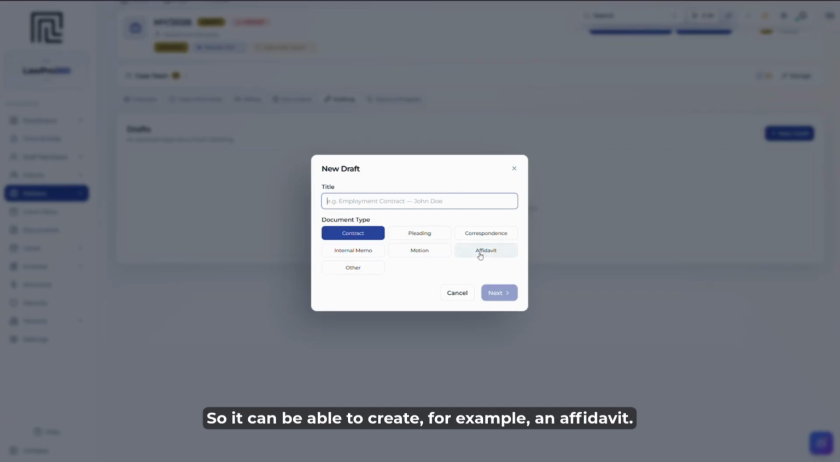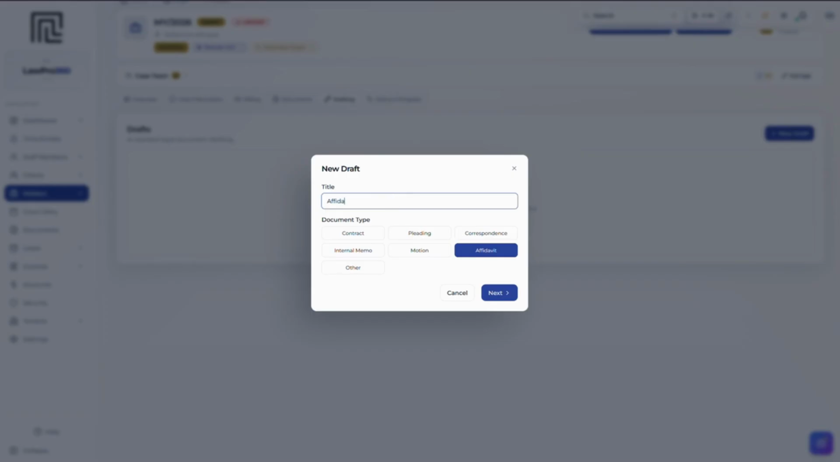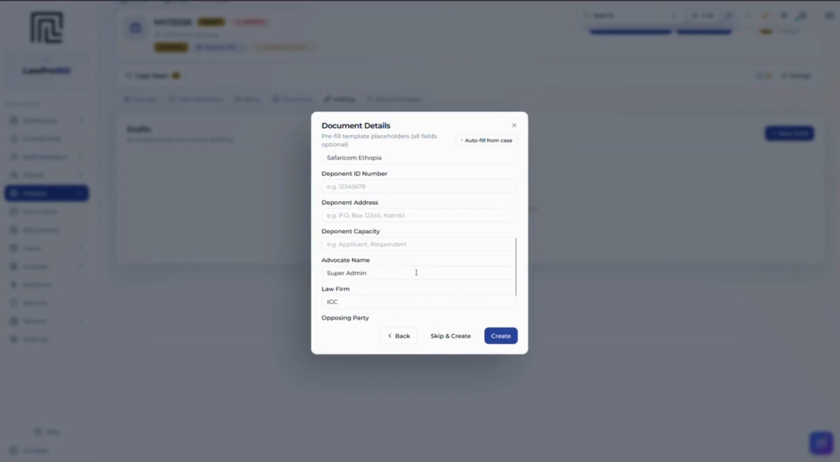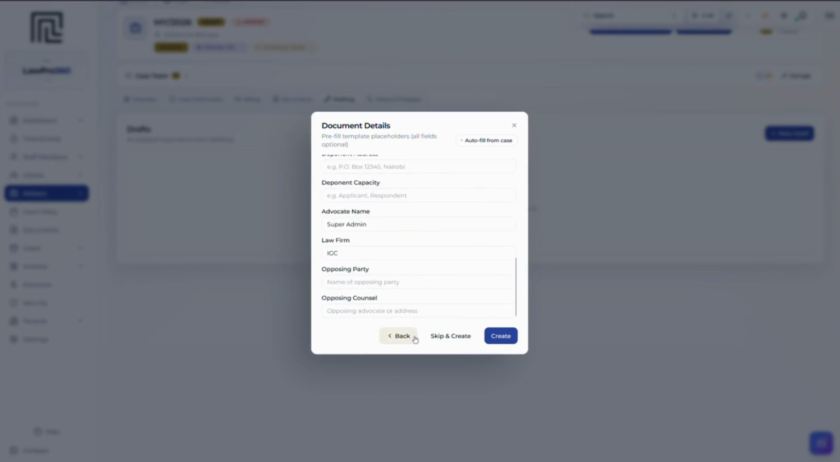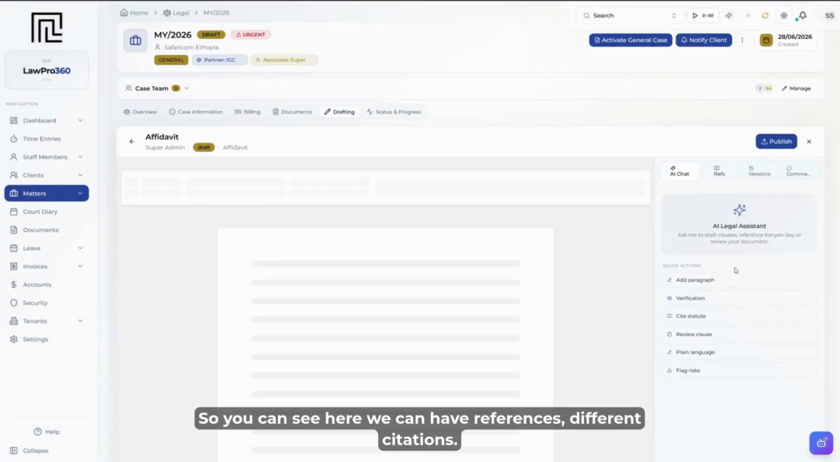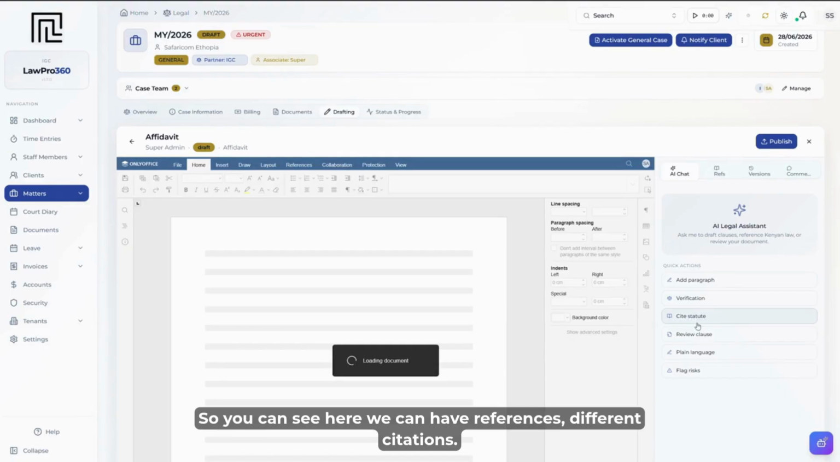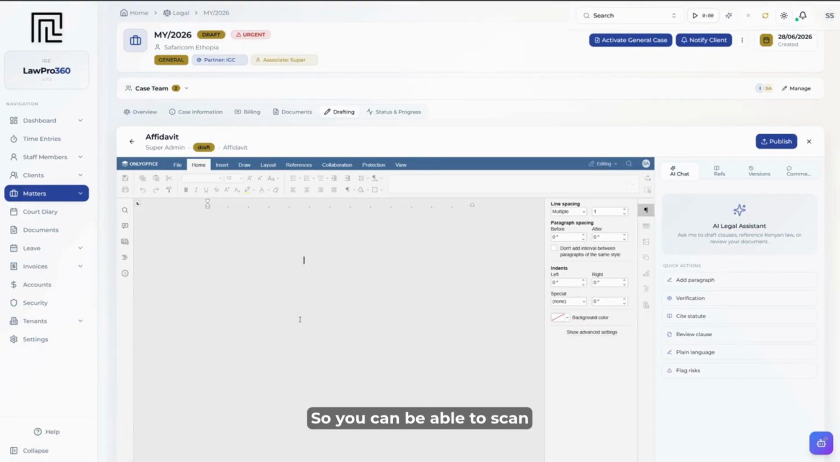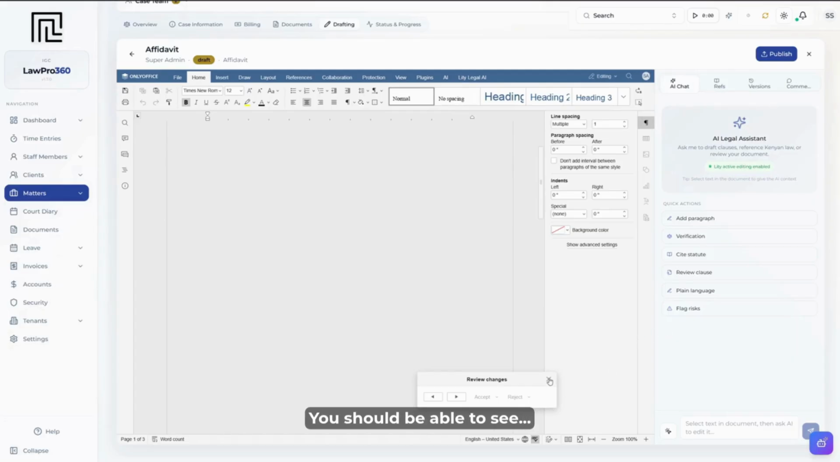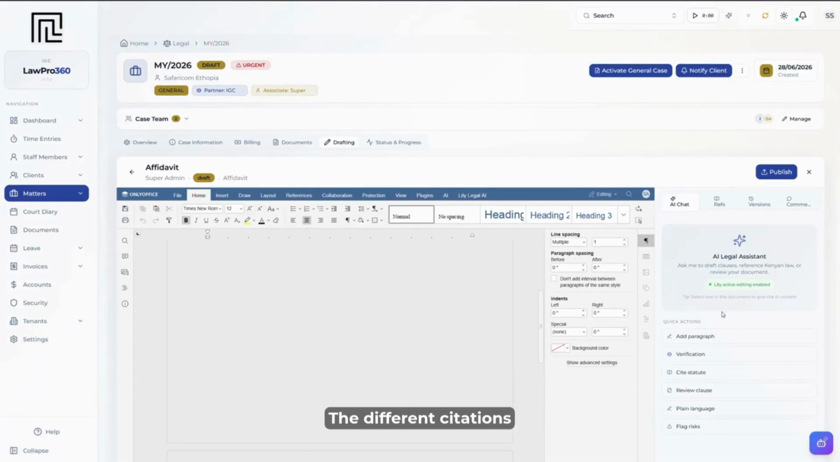Let me just try and do one real quick. So you can see here we can have references, different citations. You can scan for a particular part of a document, and you should be able to see the different citations on that particular document.